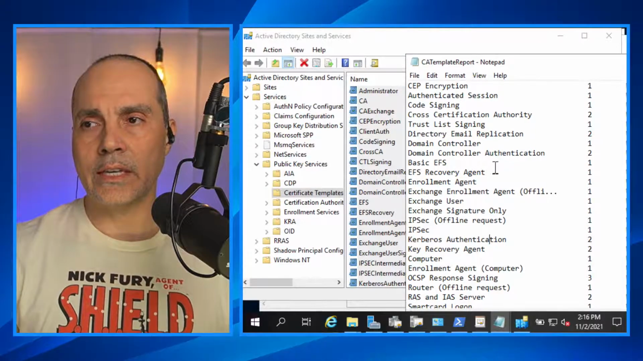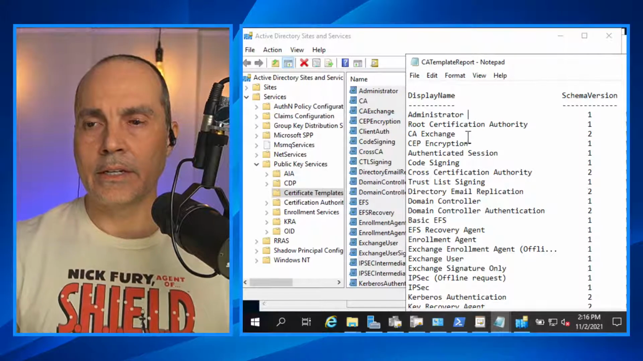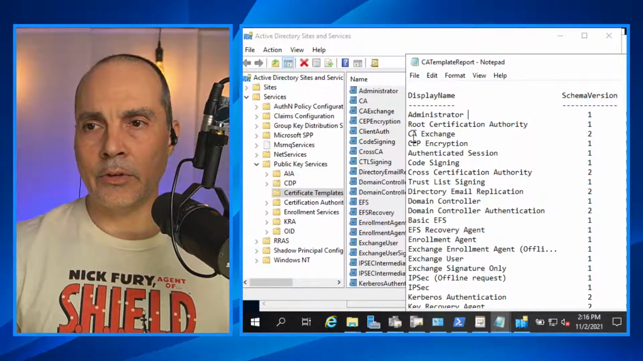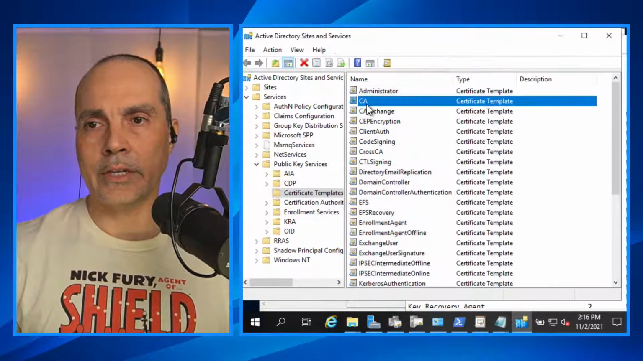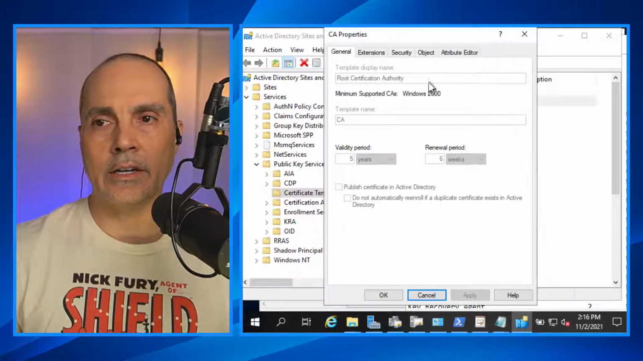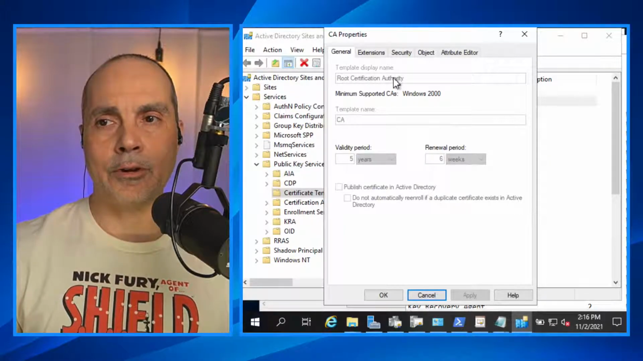So what you see here, let me scroll up to the top. As an example, we see root certification authority. We see administrator and root certification authority. If we look here, it says administrator and CA. It's like, well, there's something wrong here. Here's the display name that the PowerShell command is grabbing.